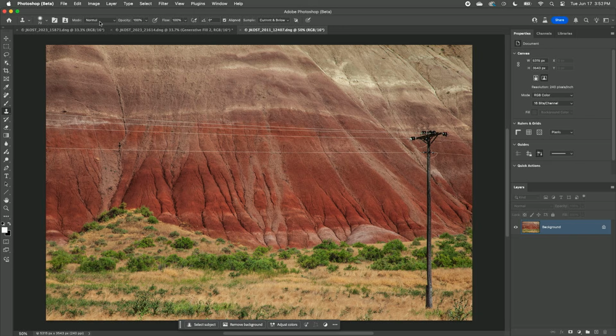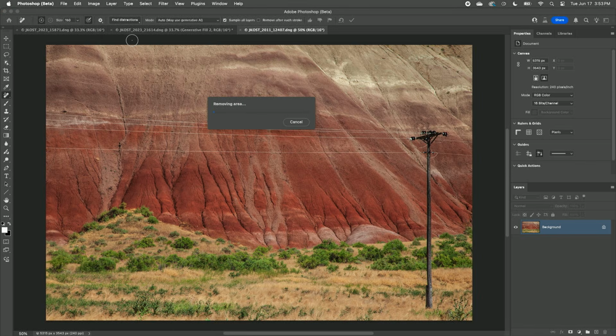I don't know, to show the demo that I can now come up here and say, with my remove tool, which is right here, there's find distractions, so wires and cables. That is kind of funny because it is just wires and cables. It's not poles.